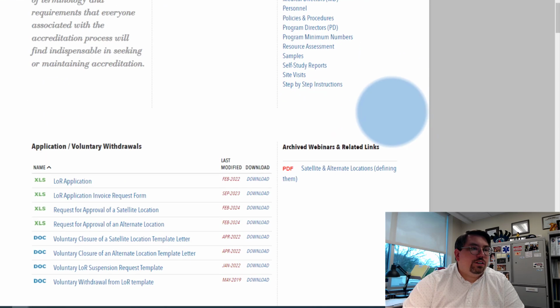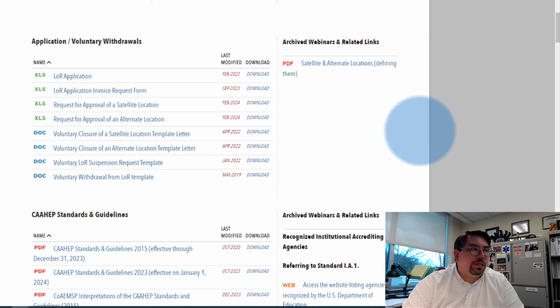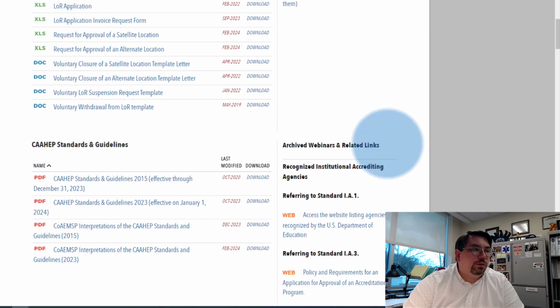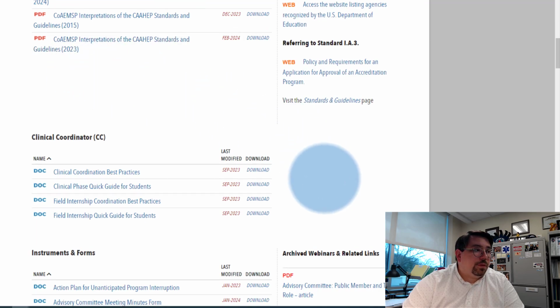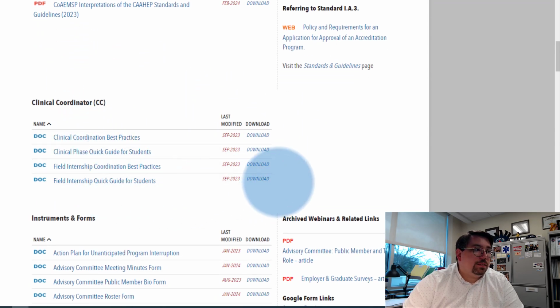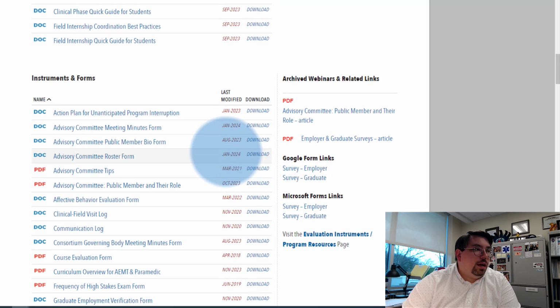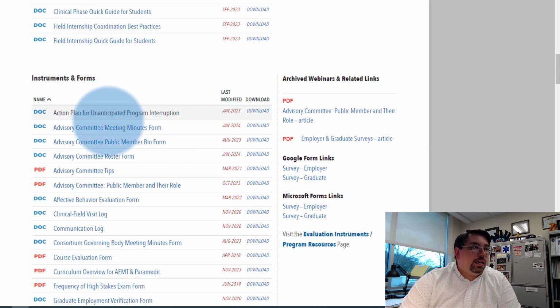And then you're going to find a ton of different resources that are all going to be here as you go down through. There's some CAAHEP standards. There's actually some new standards that are out along with their interpretations. It's kind of neat to read. There's some clinical coordinator best practice documents and different things you may see there. Here again, you can see just some different components.